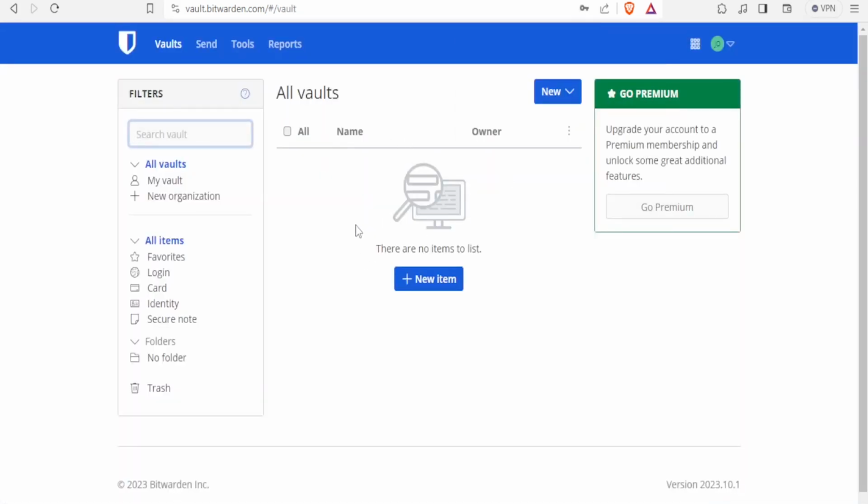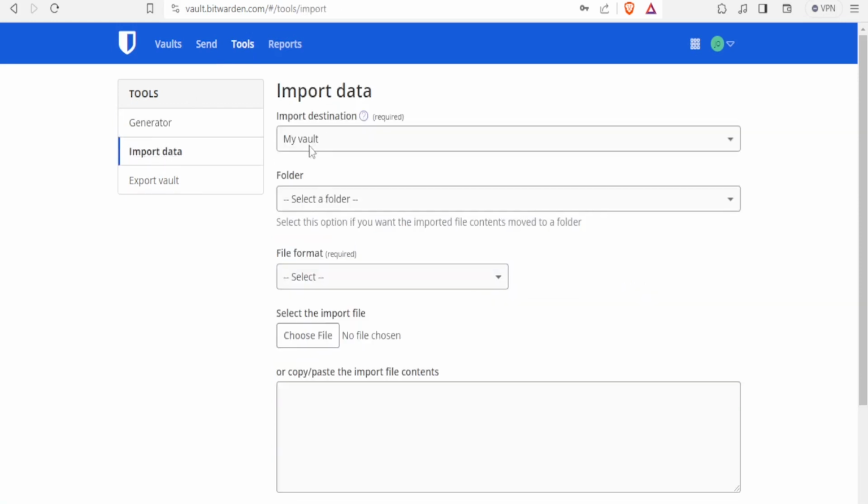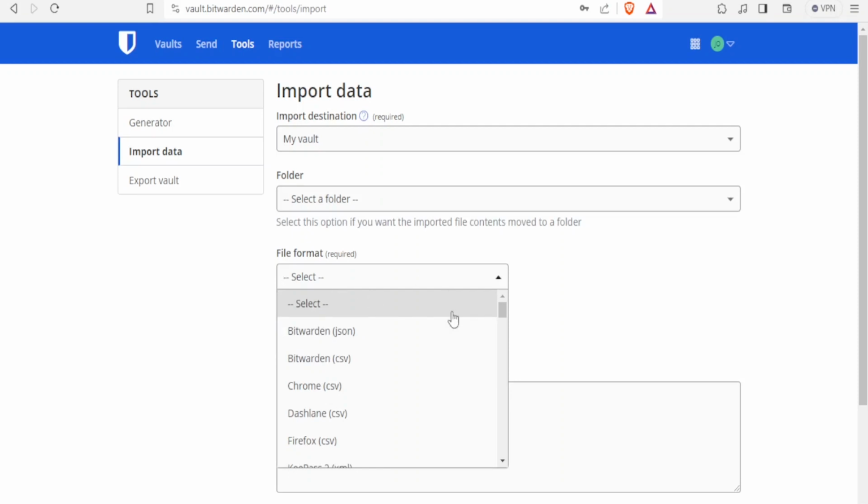So to use this Bitwarden, there are a few things here at the top. You notice we have the vaults, we have the send, we have the tools, and then we have the reports. So if you want to import your passwords, you'll come to tools, you click on tools, and then you click on import data. So if you click on import data, you notice you can select the import destination to be your vault, and then you select the folder here, and then you select the import file here, and then you also can select the format here from all these.